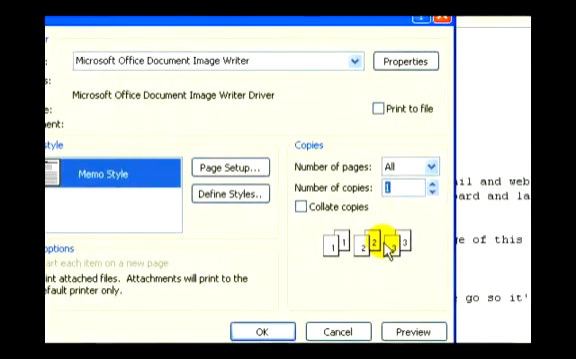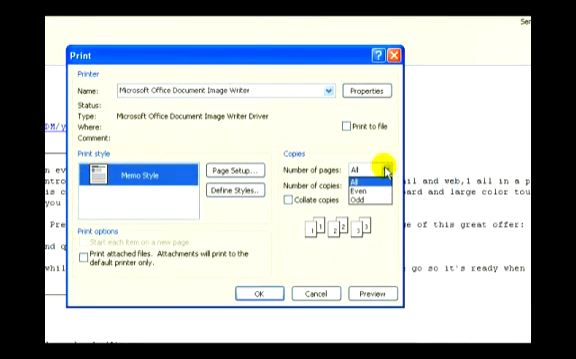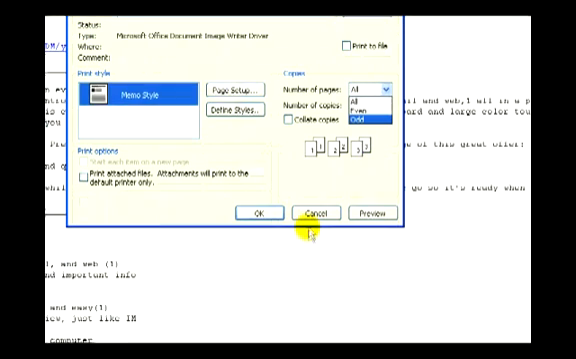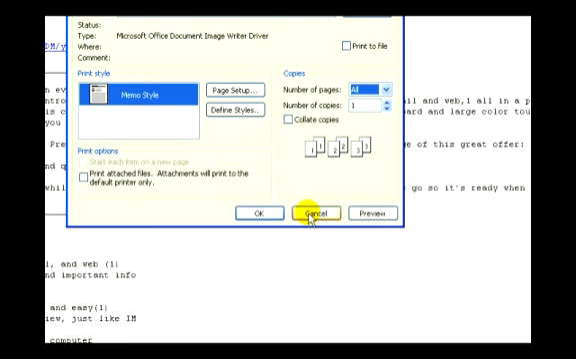I don't have the option to select which pages I want to print. In other words, this email I'll have to print the whole thing. I can select the number of copies, but I cannot select specifically the pages that I want. I can select the number of pages, either all of them, the even ones or the odd ones, but I can't select just one page from the email. So I'm going to show you how to change that.